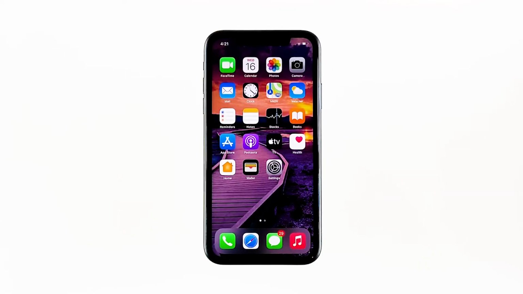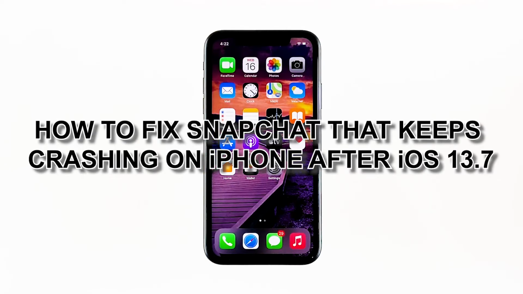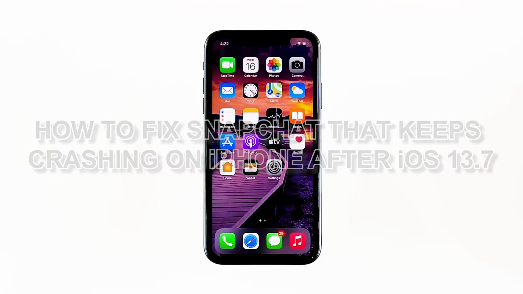Popular apps like Snapchat may break down every now and then. In fact, there have already been cases wherein the app just closes by itself without apparent reason. App crashes are actually common, but they're not that hard to fix. In this video, I will be showing you how to fix Snapchat that keeps crashing on iPhone after iOS 13.7.